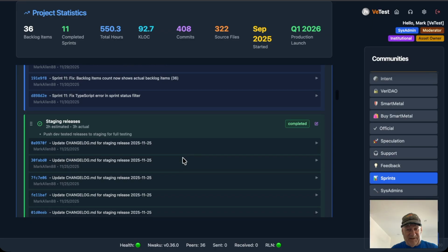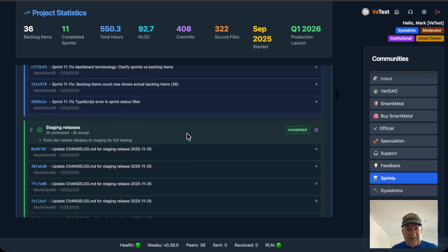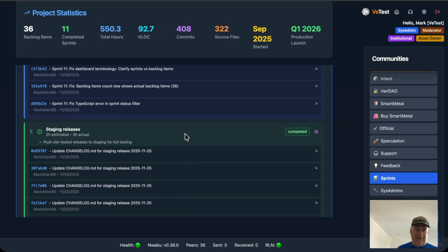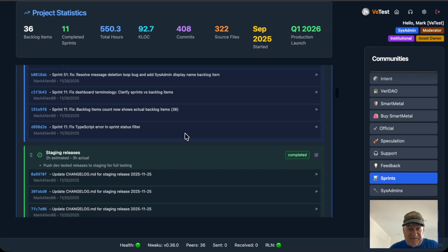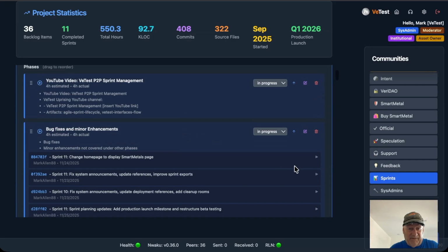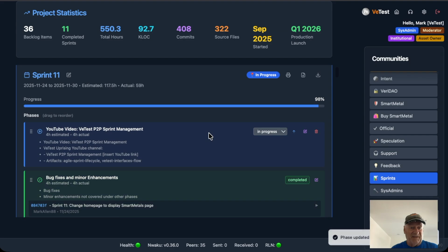This primarily just hits me though, because I'm the only one doing the editing of the sprint plans. For everyone else, it's view only. So bug fixes and minor enhancements, I'm going to go ahead and mark that as complete. And then the last thing here would be the YouTube video.